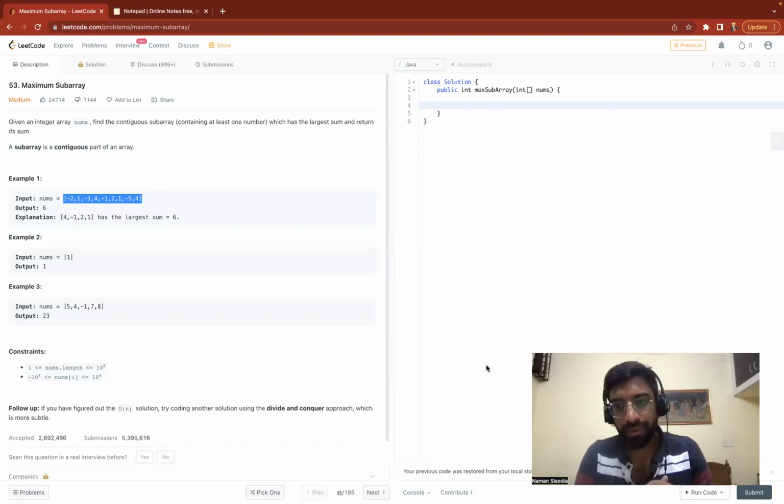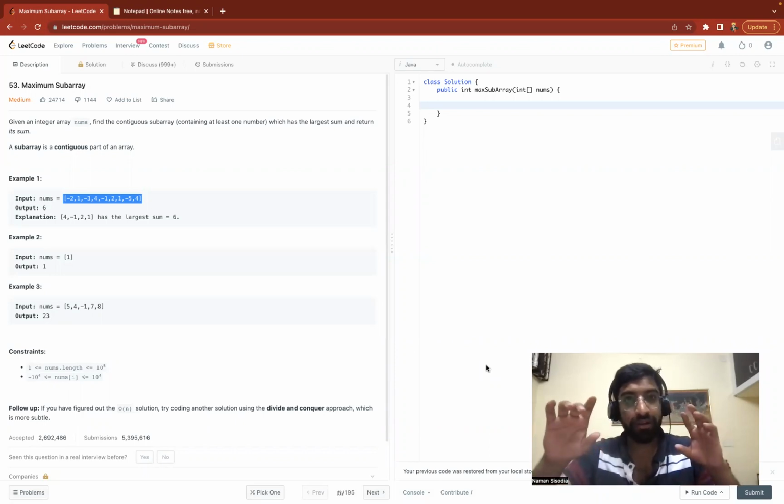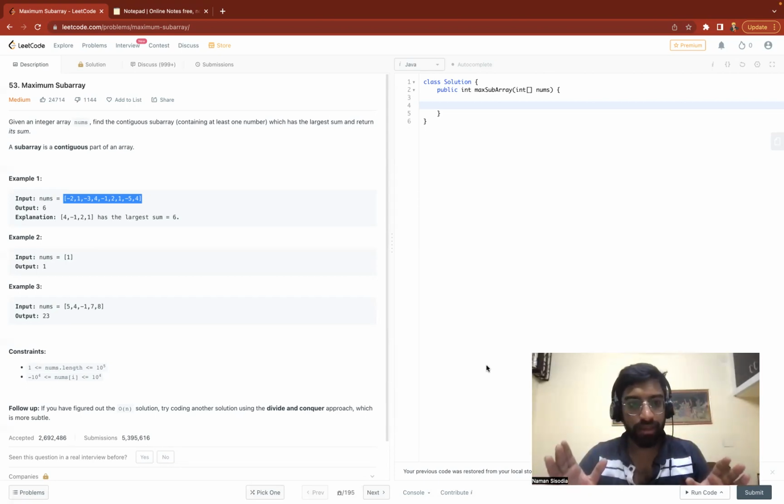So the problem statement is simple enough. There is an array and we need to find the subarray that has the maximum sum. And one thing, a subarray is a contiguous part of an array. So we can't just pick elements randomly from the array, like one index from one position and another index from another position. It should be a contiguous array.